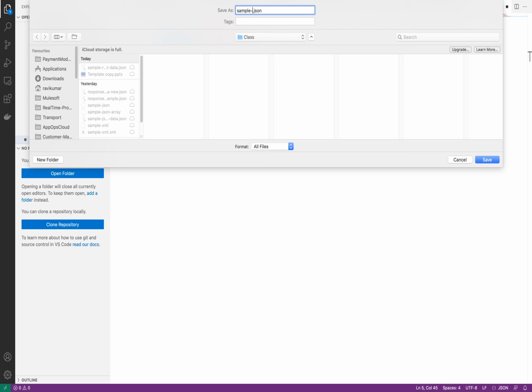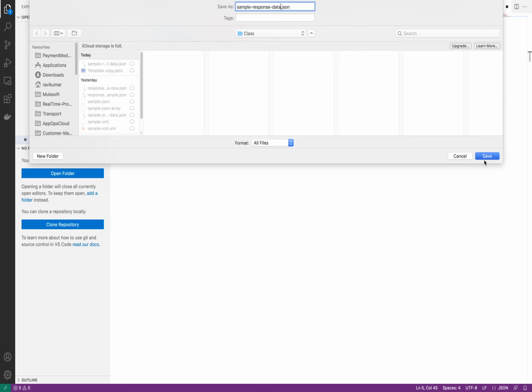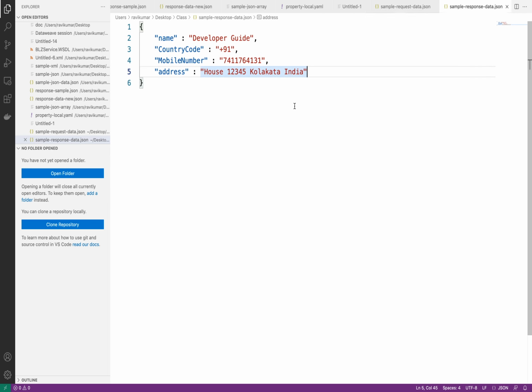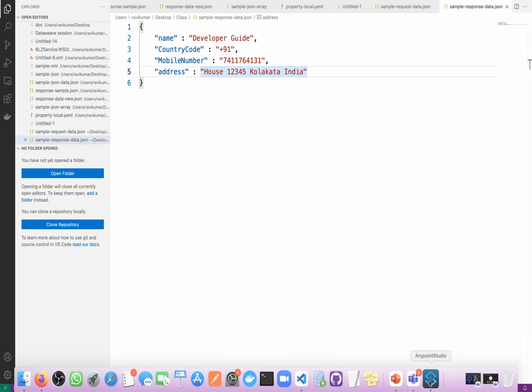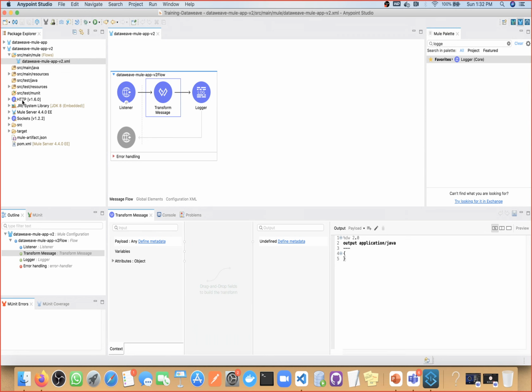Sample response data. Okay, and save this. So now we have input and output payload structure. So what I will do, I will go to Dataweave. Here inside src main resource, either you can create inside this or src test resource, anywhere you can create. Let me create here only.